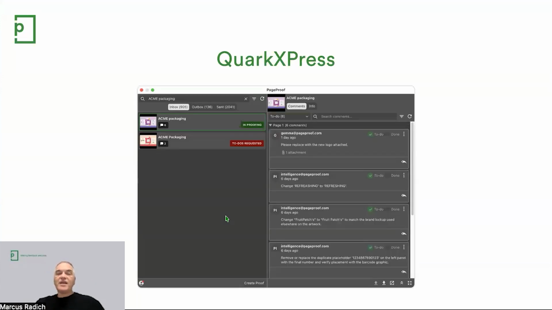Now, the second one, QuarkXPress. Now, you'll notice that there's a trend going on here with the way that our plugins look. The great thing about this is it's the same layout as all of the other PageProof plugins, because as you're jumping between applications, we want you to be familiar with how these work. And you can see here, again, left-hand side shows you the proofs that you've got in play. And then over on the right-hand side, here are all the comments. And this will, again, click into each comment.